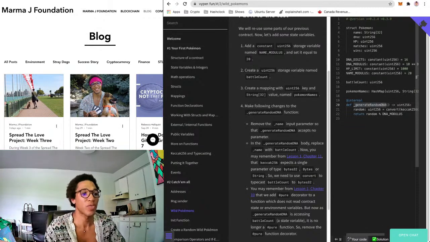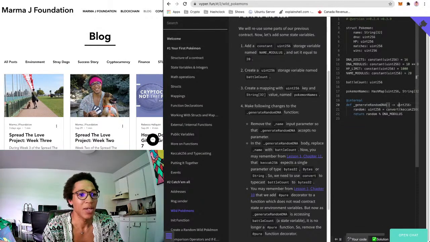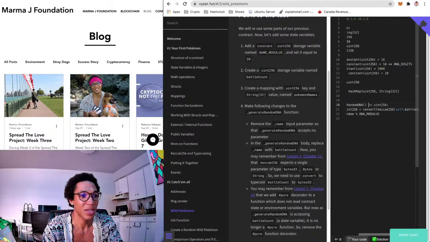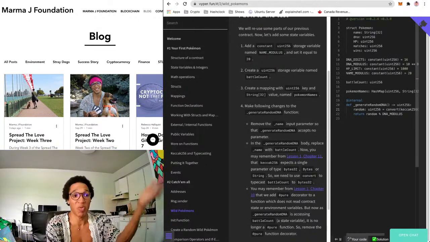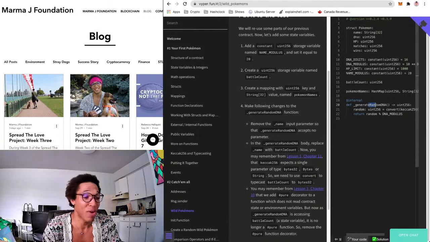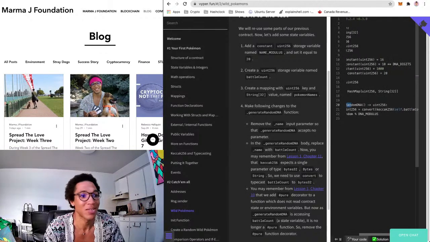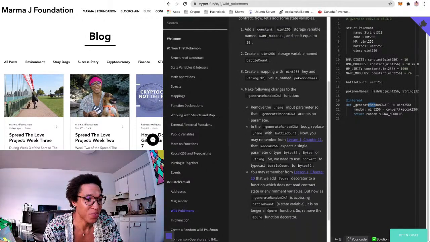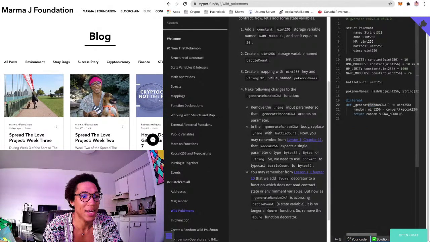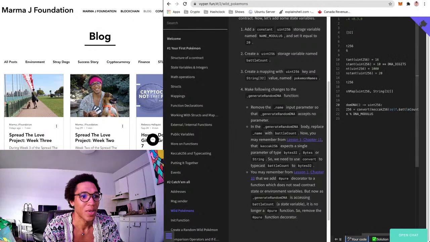Okay, so when you call this function, it's going to generate random DNA. It's going to take in the battle count that is there as a bytes32. So because this battle count is going to change for this Pokemon over time, what's really cool is that the random DNA should also change, which is super cool. Every time this function's called for this Pokemon. And I think that should now be exactly the same.